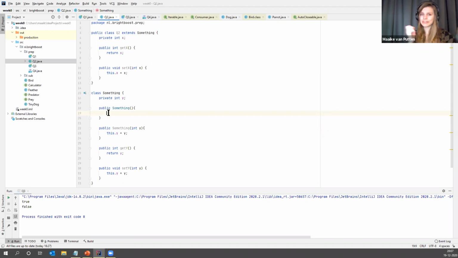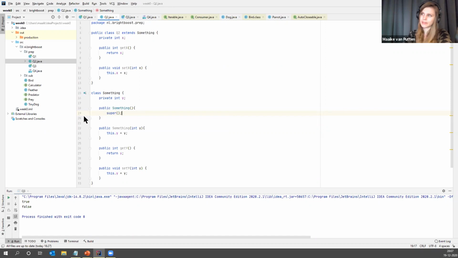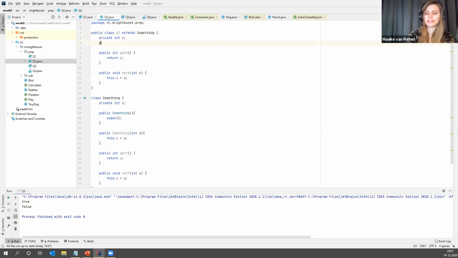And what this default constructor also always does is this, calling the super, so the default constructor of the parent. So our class Q2 over here, it doesn't have a constructor. So it has a default constructor. And the default constructor looks something like this.